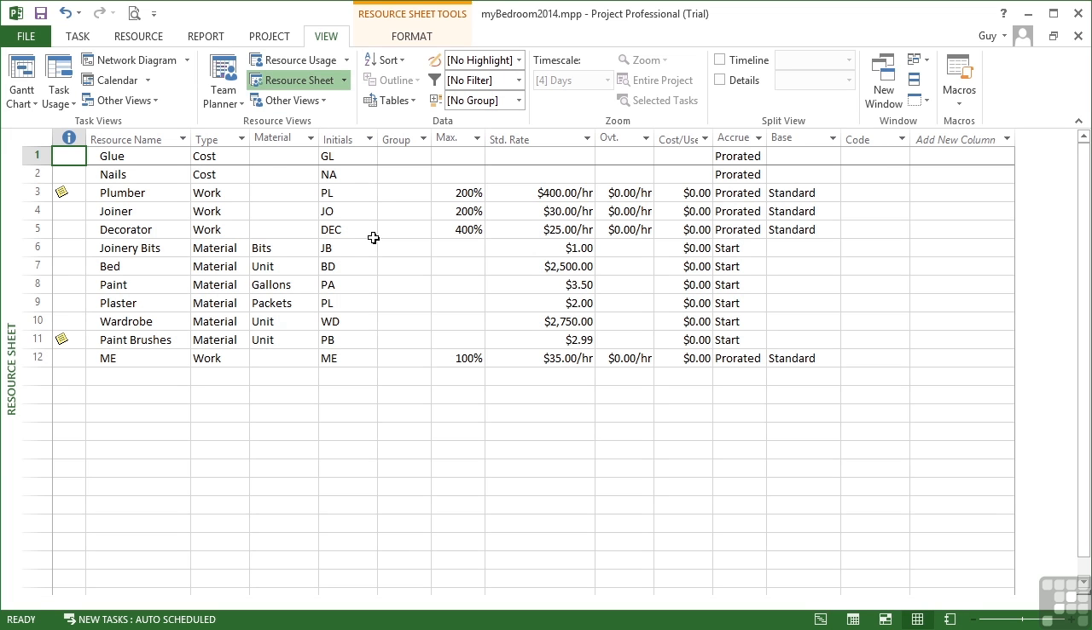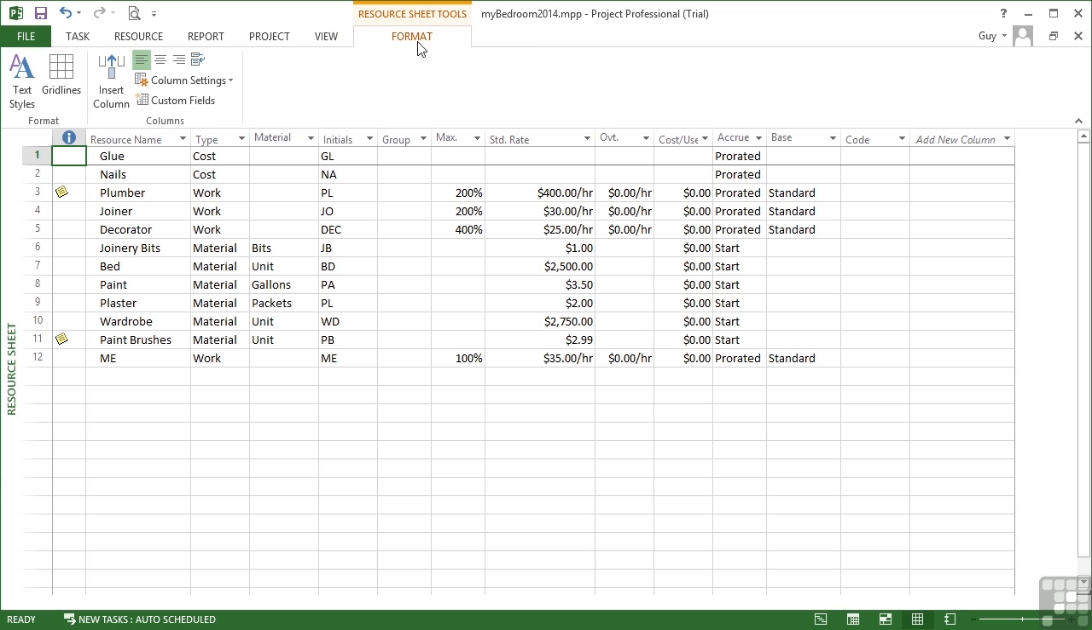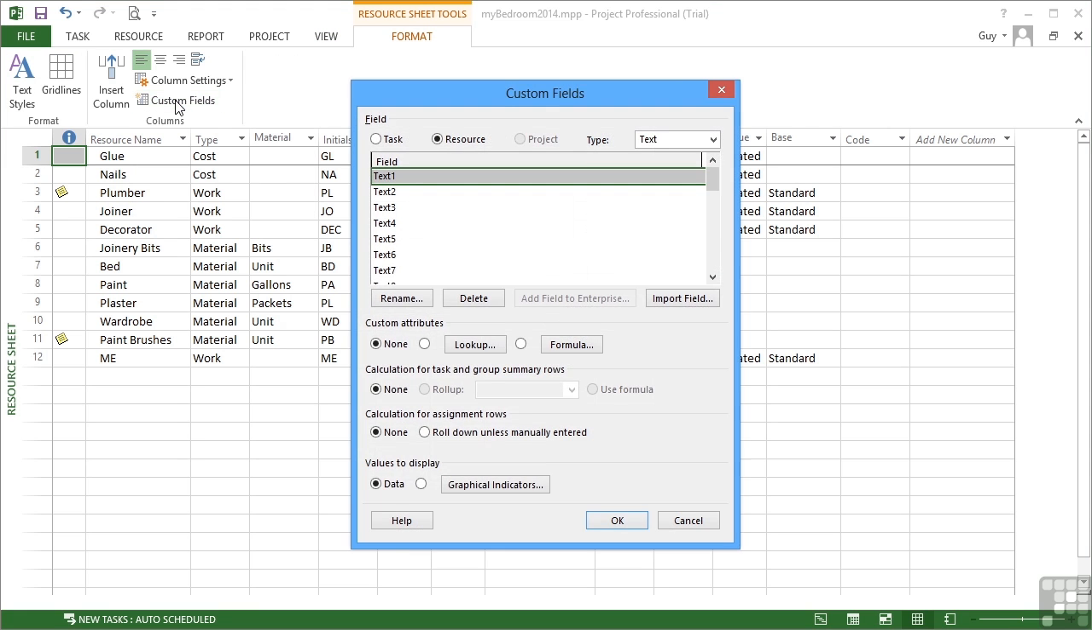Now, if we want to create a resource custom field, we go to the resource sheet tools format and we'll see there's a custom fields option here. It takes us to exactly the same dialog box as we've been previously, but it's already moved the dot into resource, only because of the route we came in. We could still use this same box to create a task field if we so liked, but I want to create a resource field this time.